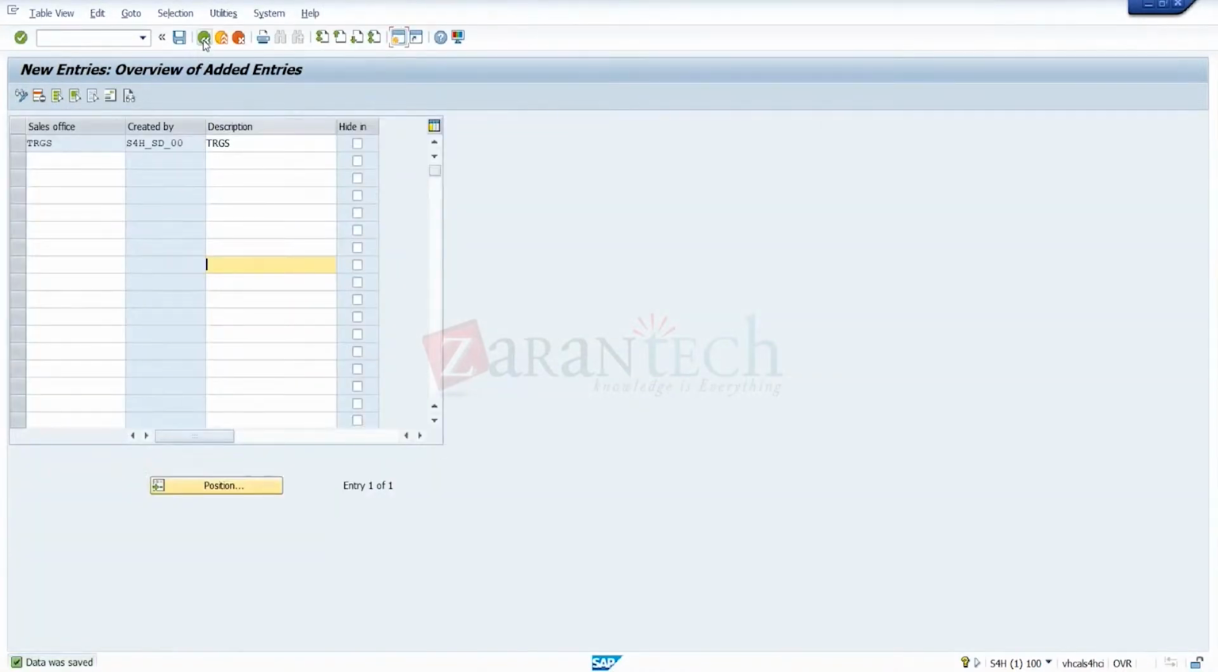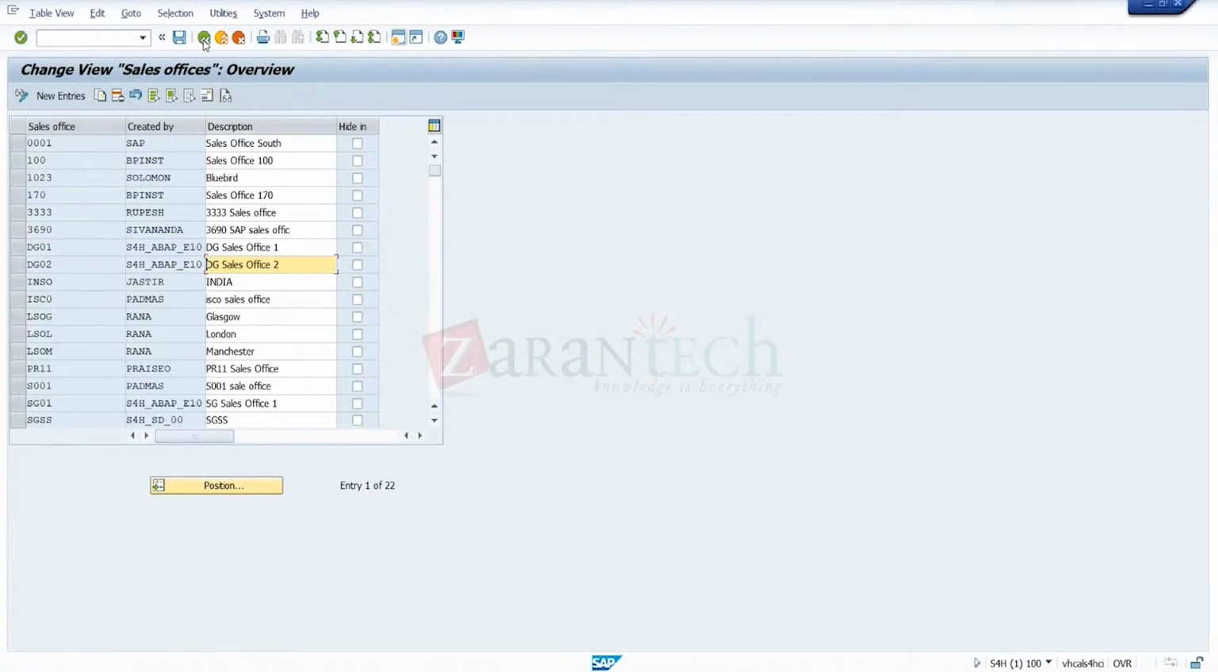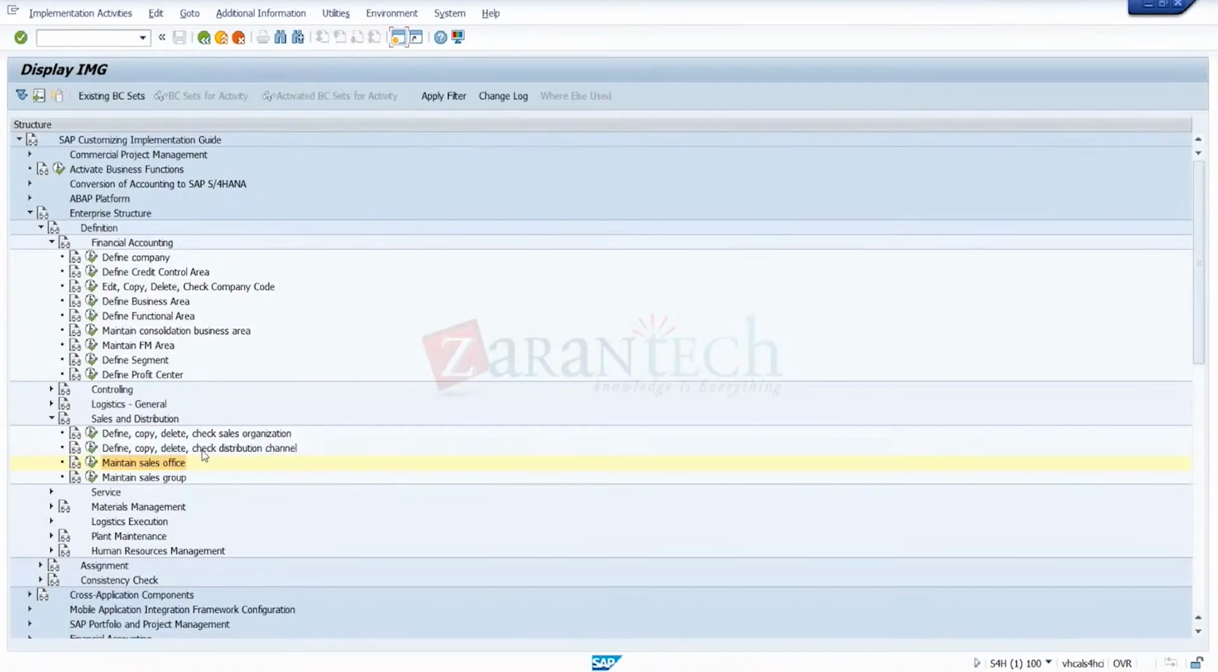Sales office can be divided into sales groups. Two or three people will be there under a sales group, and they will be part of the sales office. Because the sales office cannot control everything, they will divide it into sales groups. For example, in a city you have a sales office, and different locations can have sales groups. The sales group will report to the sales office, and the sales office will report to the sales organization.